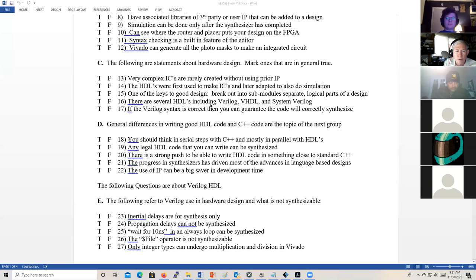There are several HDLs, including Verilog, VHDL, System Verilog, System C, and others. If the Verilog syntax is correct, you can guarantee the code will correctly synthesize? No, not at all. You can write code that will not synthesize. Obviously, if you leave out options in case statements and if else statements, then you can sometimes have it synthesize in a way that's not what you wanted. You can create a latch that was unintended. You can write code that looks like it ought to make sense, but is physically not possible.